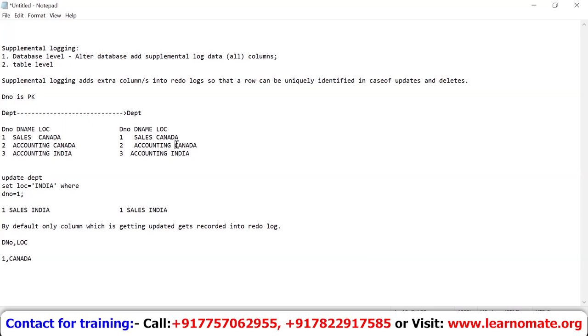So to achieve the same, you need to add extra column logging. So if you add the primary key column, department number is the primary key, that is the best way to identify the row on target, right? So what you are doing, you are adding department number to this. Now department number 1. So we executed the command where department number equals 1.